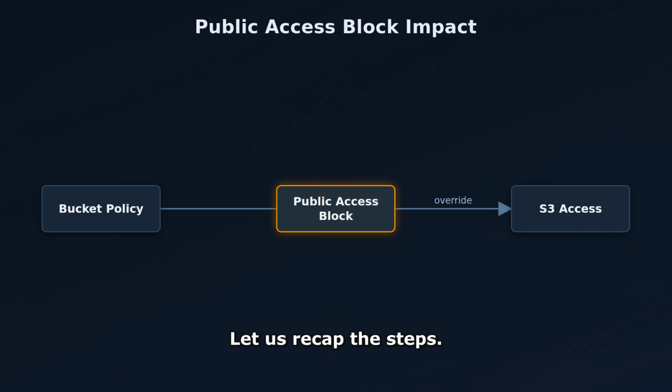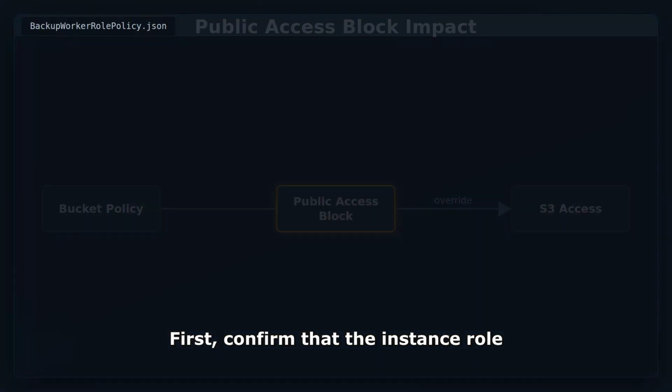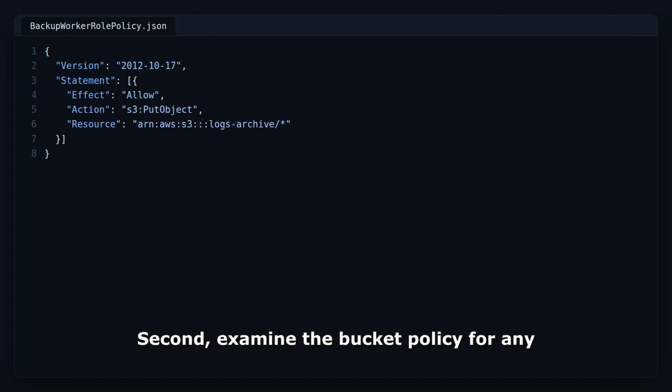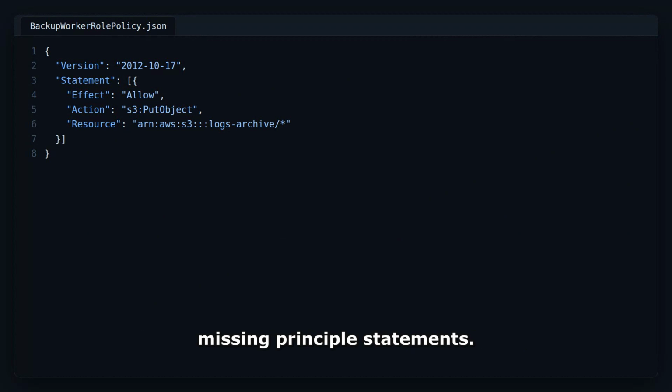Let us recap the steps. First, confirm that the instance role includes the PutObject permission for the target bucket. Second, examine the bucket policy for any missing principal statements. Third, add a statement that allows the role to upload objects. Fourth, verify that no other controls such as encryption key policies or public access blocks are interfering. When you follow these steps, the access denied error disappears and the backup script works as intended.